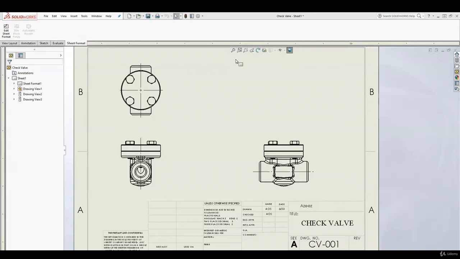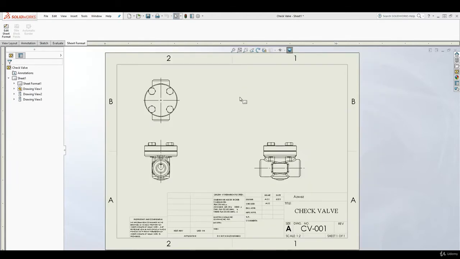Hello, welcome back. In this lesson, we are going to be adding notes and annotation to our drawing. And adding notes and annotation is very simple too.